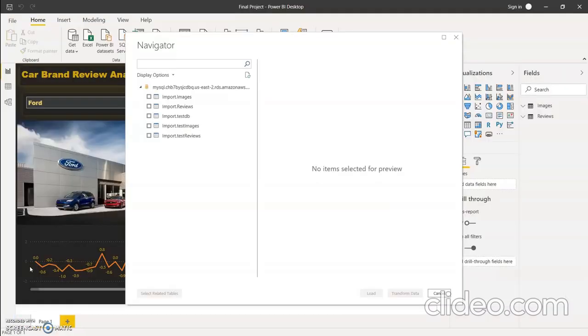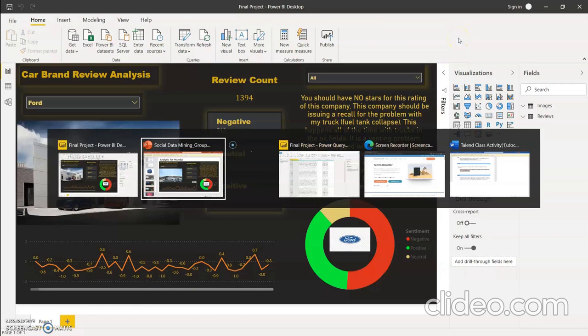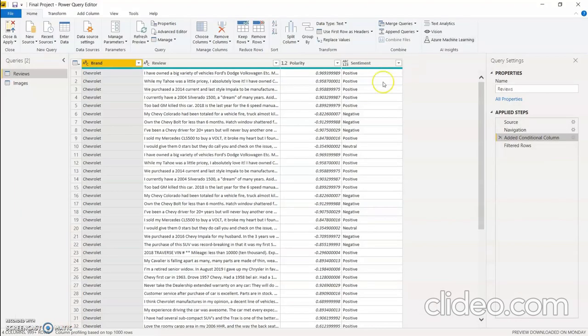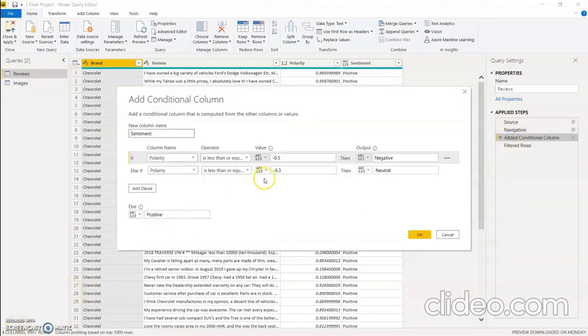We imported the reviews and images through MySQL data, and we have performed a conditional column on the data. If the value is less than or equal to -0.5, then it is said to be a negative polarity. If the value is less than or equal to -0.3, then it is said to be neutral. Anything other than this is said to be positive polarity.